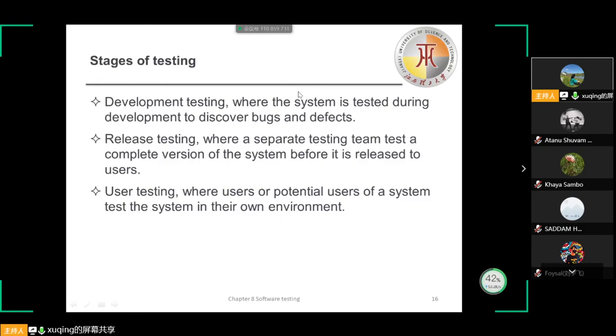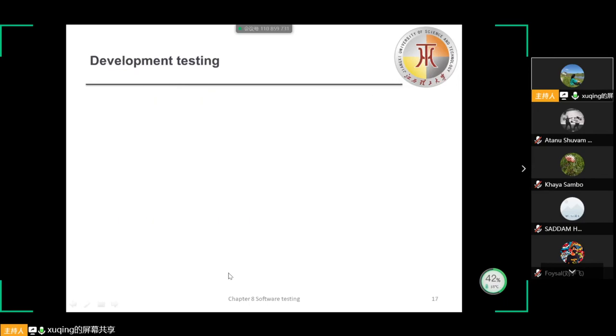You see, it's a gradual process. The first one is tested by us, system designers or programmers, directly. The second one, we ask others, a separate testing team, to test the complete version of the system. And in the third stage, we ask the end users, the potential users of the system, to test the system. Also, we test the system in the final environment. So you see, we have a gradual relationship between these three stages of testing.